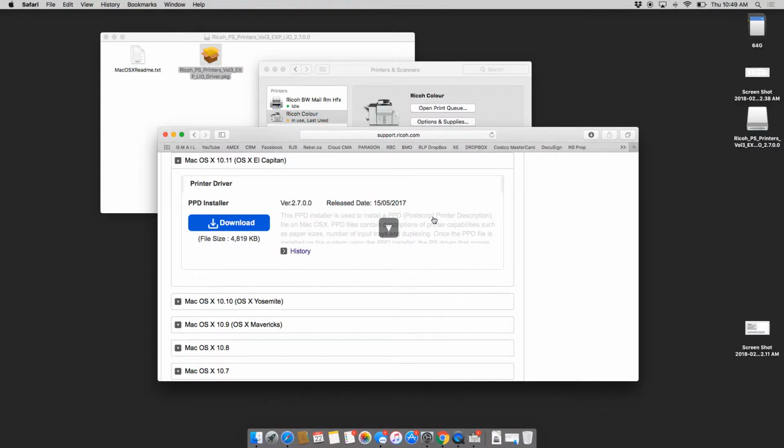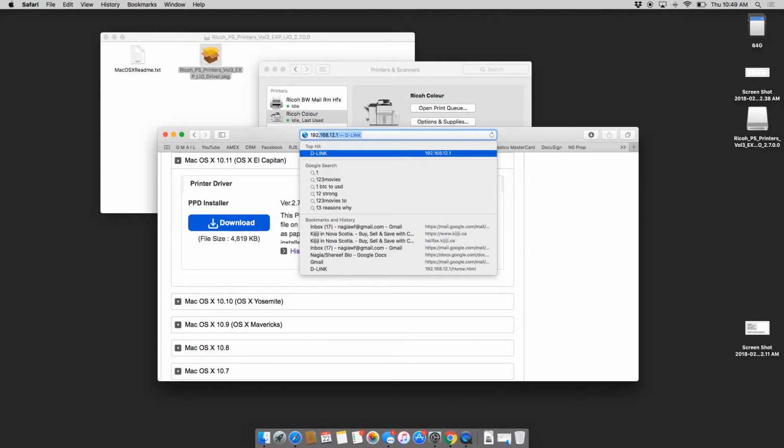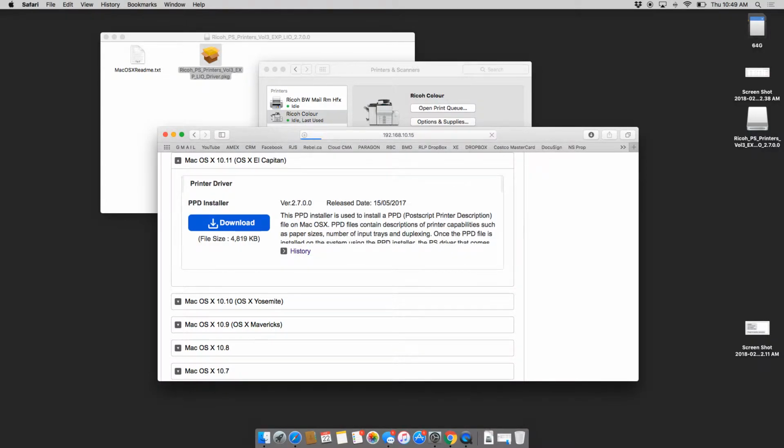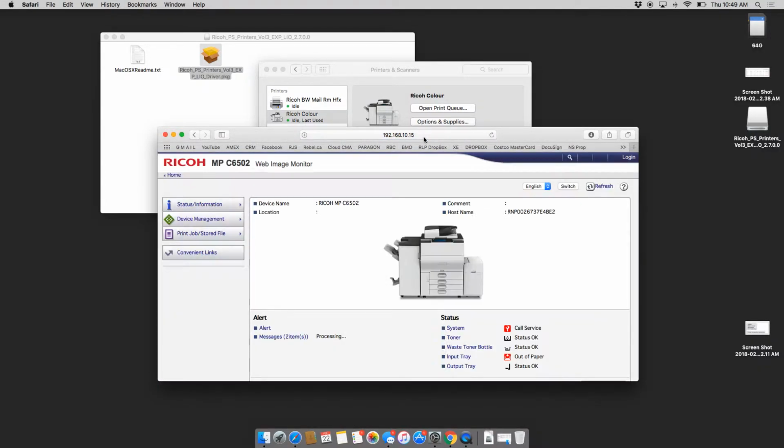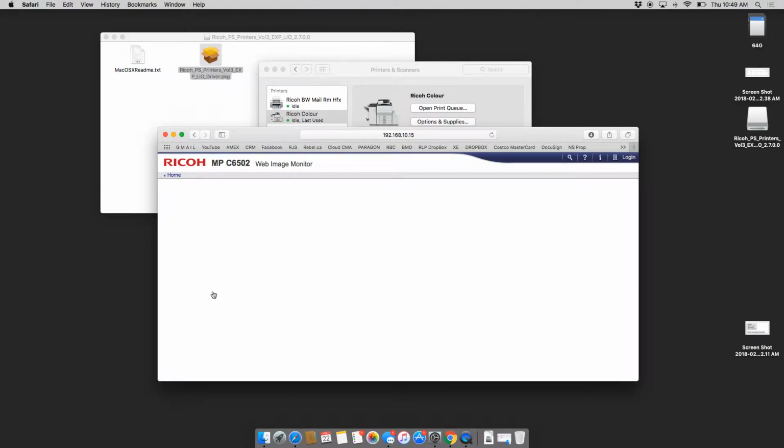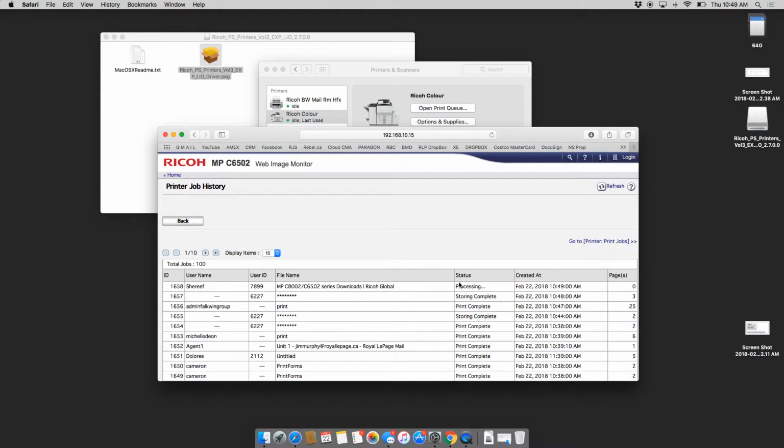To test to see if it printed, there's a couple of ways. You can obviously walk up to the printer. The other way is to actually go to the IP of the printer itself, and then go here, right there, go to job, and job history. And you can see it says processing, and that means it's printing. If I hit refresh, you'll see that it says print complete. And that's how you add the black and white printer, and the color printer.